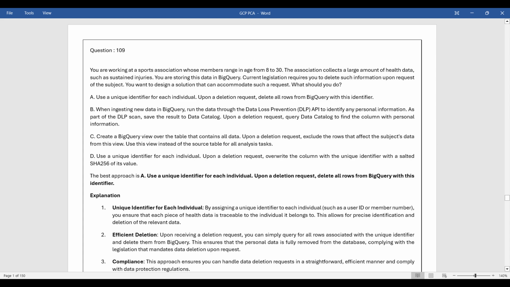A. Use a unique identifier for each individual. Upon a deletion request, delete all rows from BigQuery with this identifier. B. When ingesting new data in BigQuery, run the data through the Data Loss Prevention (DLP) API to identify any personal information. As part of the DLP scan, save the result to Data Catalog. Upon a deletion request, query Data Catalog to find the column with personal information.